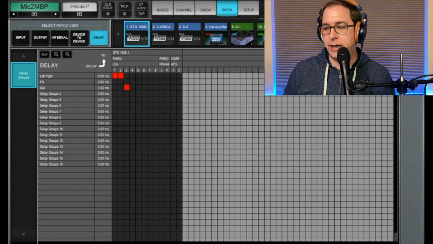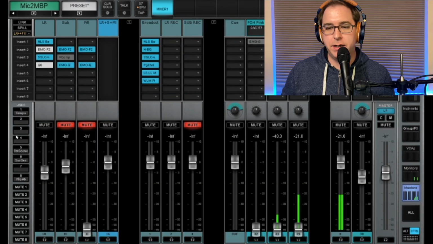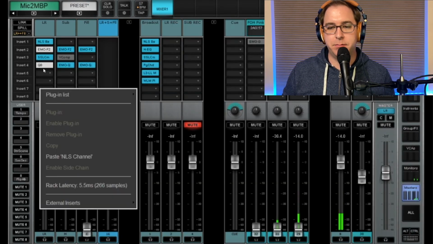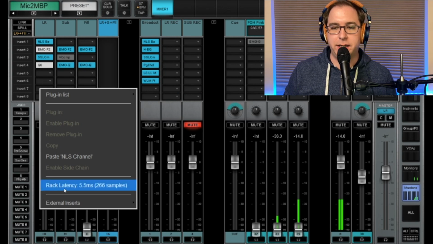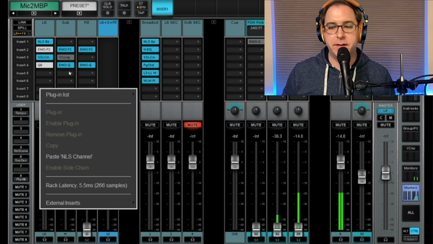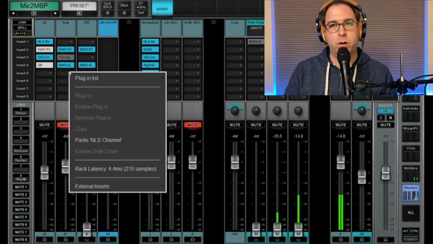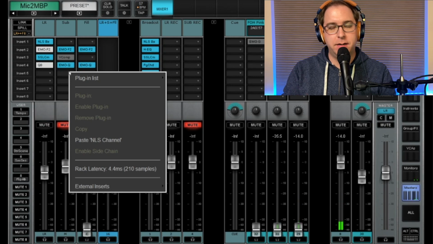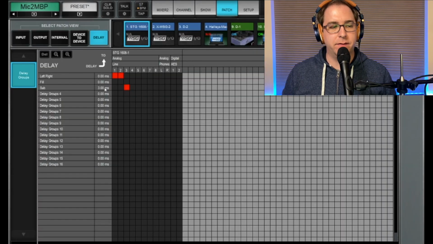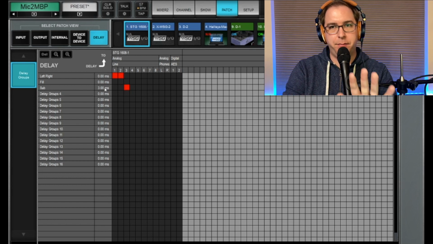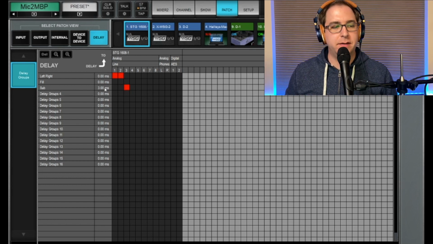I actually know right now, if I go to my masters page and right click on the plugin area, it says what the rack latency is. So the rack latency for my left right is 5.5 milliseconds and my sub is 4.4, which means that they are 1.1 milliseconds already not together. And then I'm adding an additional 3 milliseconds of time alignment here to get them in phase with physical placement.